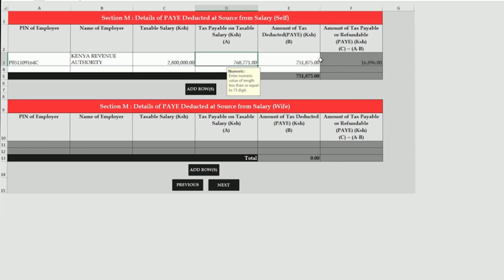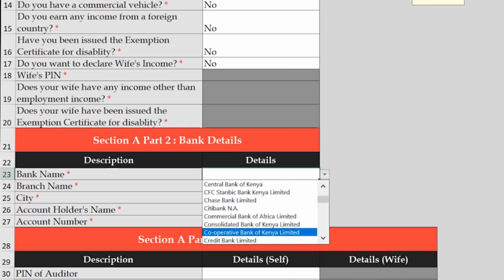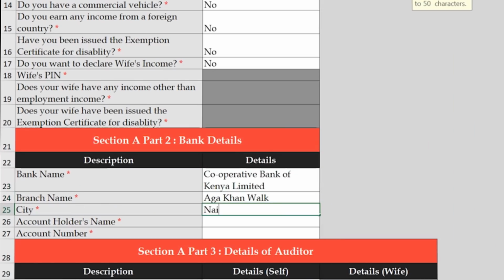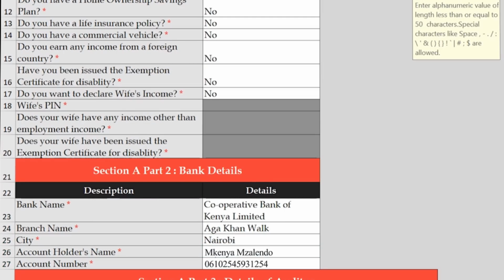Go to Sheet T, Tax Computation, and enter the defined or pension contribution figure from your P9 form. Actual amount contributed by the employee up to a maximum prescribed limit of 240,000 shillings in case your actual contribution is higher. Enter the personal relief as per your P9 form. In case of a tax refund, you will be required to fill the bank details on the Basic Information Sheet A before you validate the file.